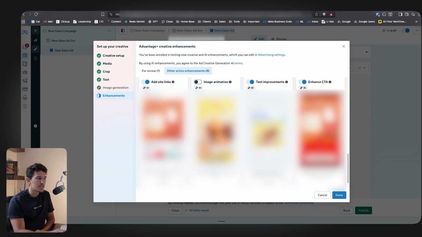Text improvements. This is one thing I actually do like. It refines your text when it's more applicable to a person. So if someone really responds well to really short copy versus long copy, it's able to create different features for people. I think that's solid.